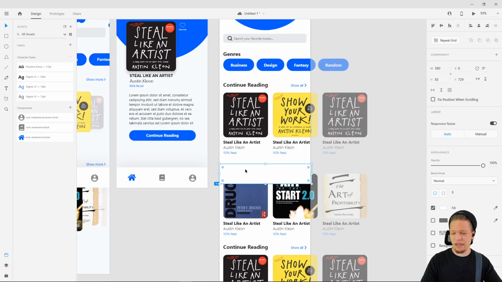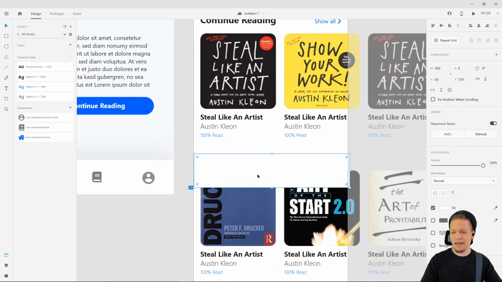Now what I'm gonna do here is figure out the correct spacing for each little icon to go.